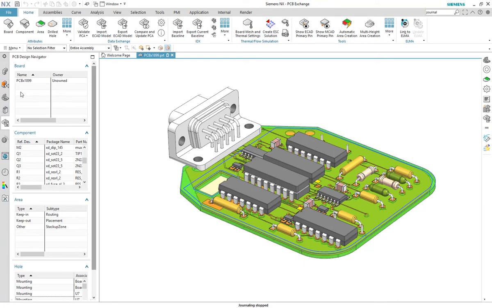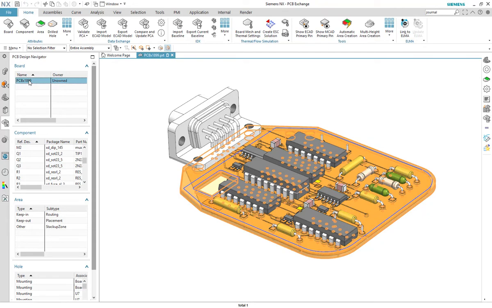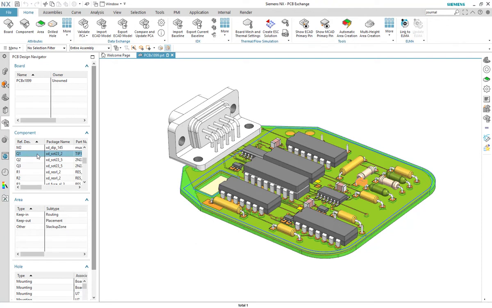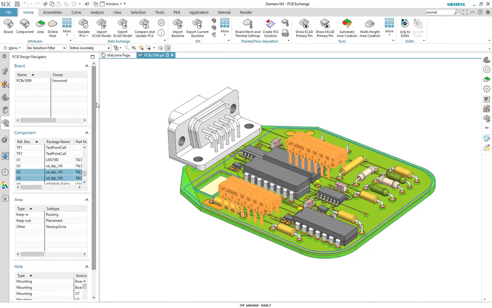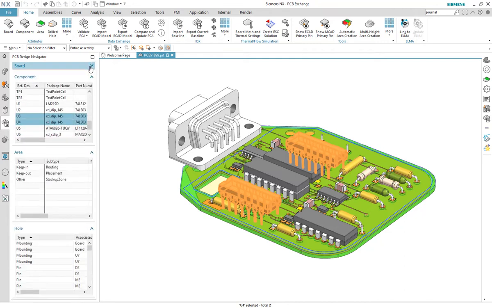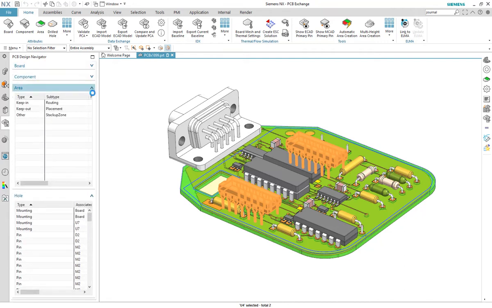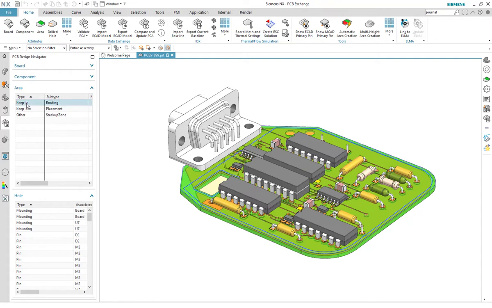The PC Design Navigator has moved from being a separate dialog-based to a fully integrated navigator in the resource bar alongside the other navigators. This also provides a better interaction with the ability to make selection and highlighting either from the navigator or from the graphics area for the board, components, areas and holes. This provides a new level of interaction requested by users.